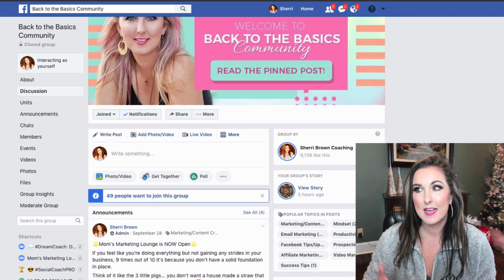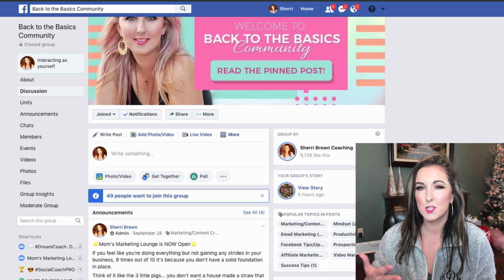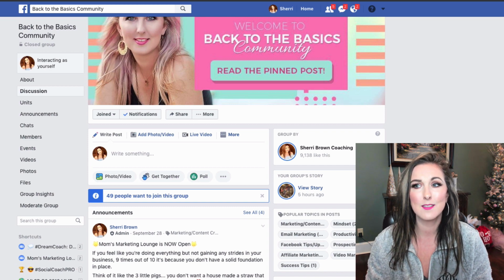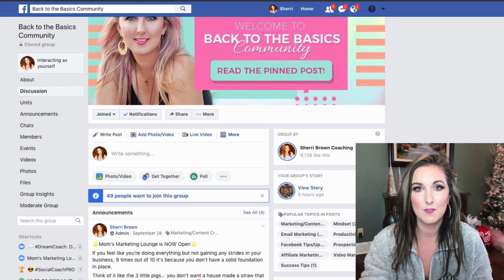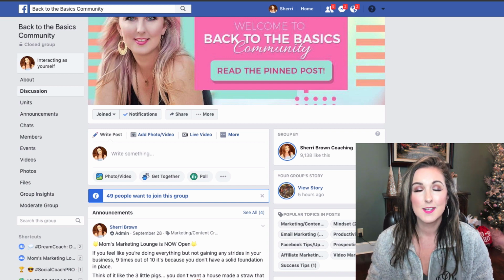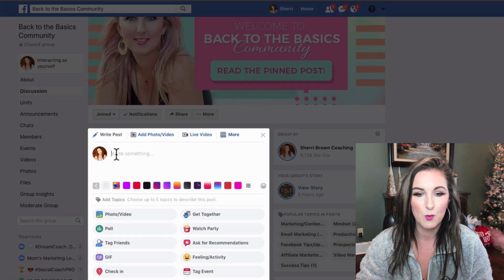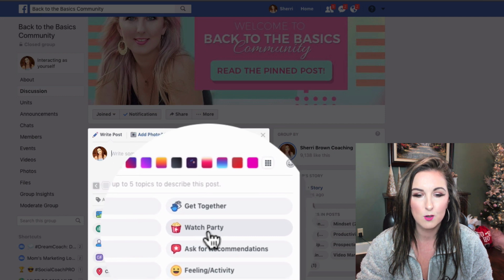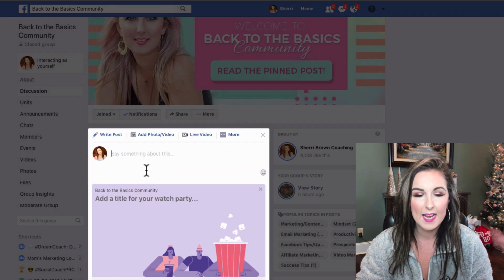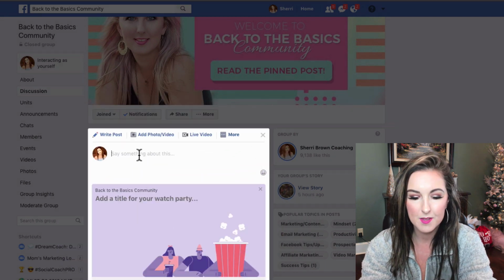What I love about it is it has a similar vibe to doing a Facebook Live and generally will get way more engagement than if you just shared that same video into your group. So to start a watch party, once you are in the group, you just click like you're going to write something. You would go down to where it says watch party, and this is where you would say something.